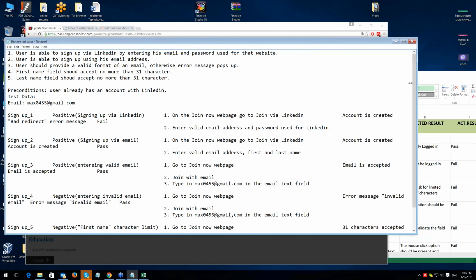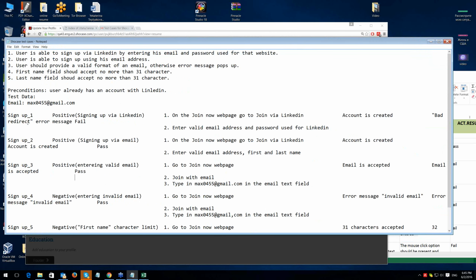This is not bad. Somebody was working very hard to make it so good. So positive. Okay, account is created. How do you know? I'm so curious. How do you know that it's created? Enter the valid email address and password used for LinkedIn. Okay, account is created. What account is created? I'm absolutely confused.